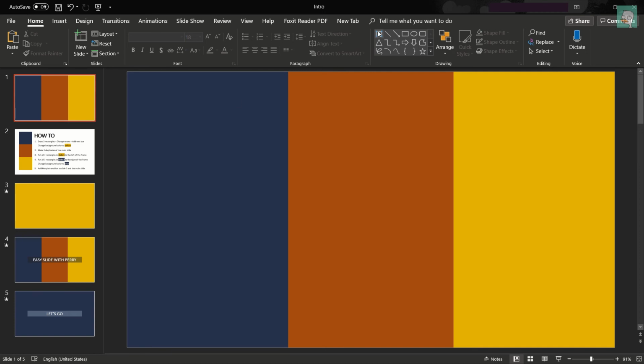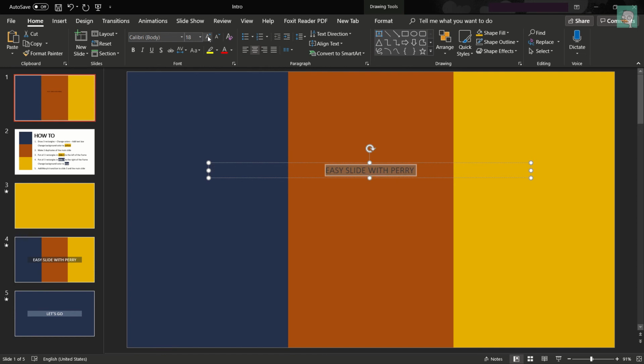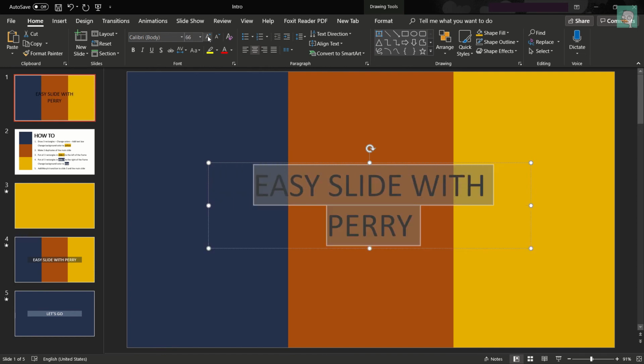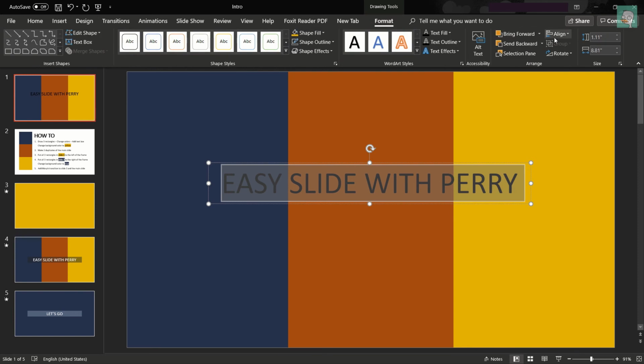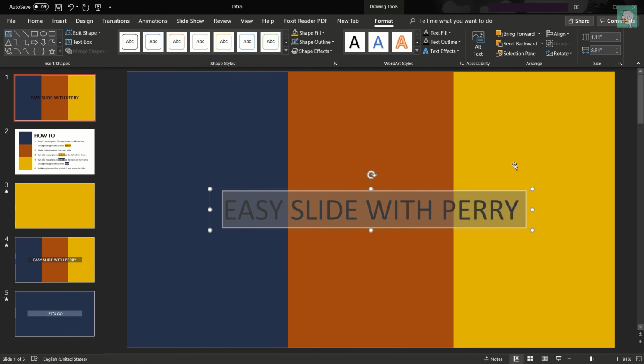Now I will add a text box to type in our title. Easy Slide with Perry. Okay, center it, change the size, 60. Alright, now I want to position this text box in the center and the middle of the frame, and I'm going to use format, align center, align middle.